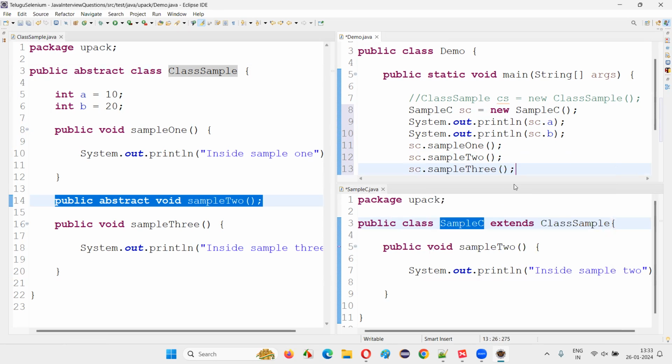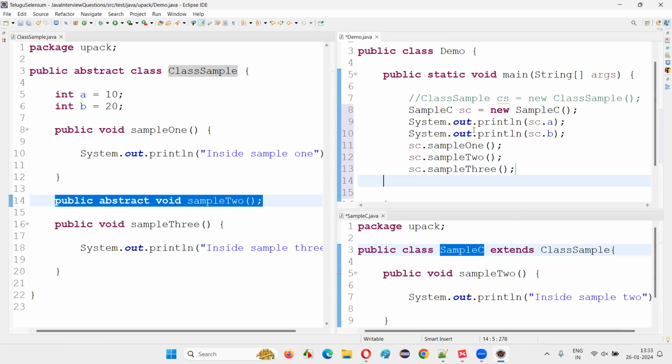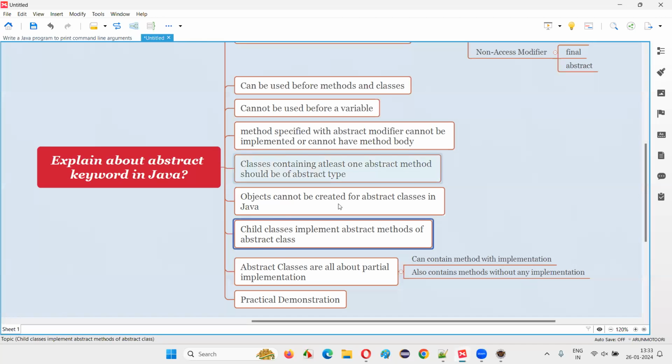You see, all the members of the abstract class I'm able to access by creating an object for the child class of the abstract class, where the unimplemented or abstract methods of the abstract class are implemented in the child class. Okay, for the child class, we can create an object and access everything. So, child classes implement abstract methods of the abstract class, and an object cannot be directly created for abstract classes. So we have to create a child class which extends that parent abstract class, and for that child class, we create an object and access the members of the abstract class.